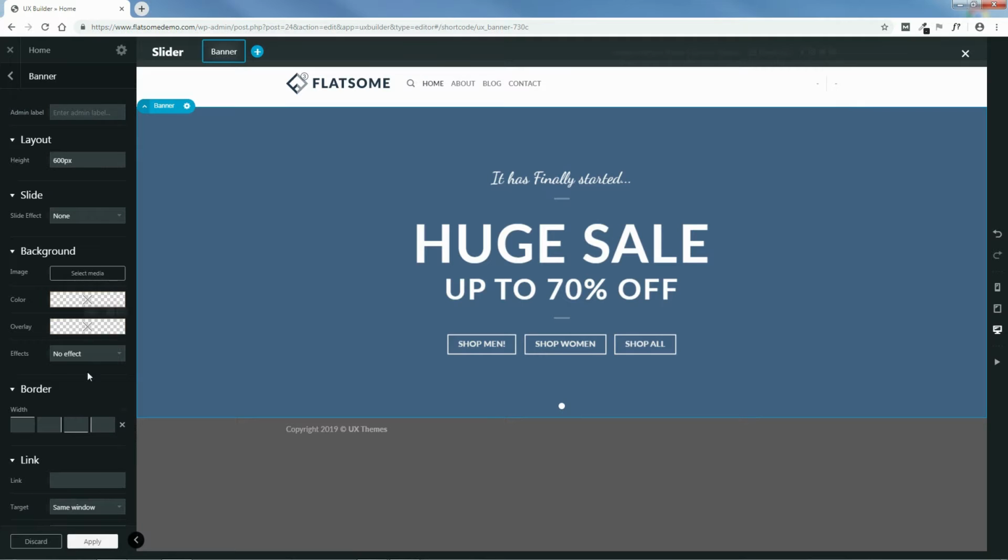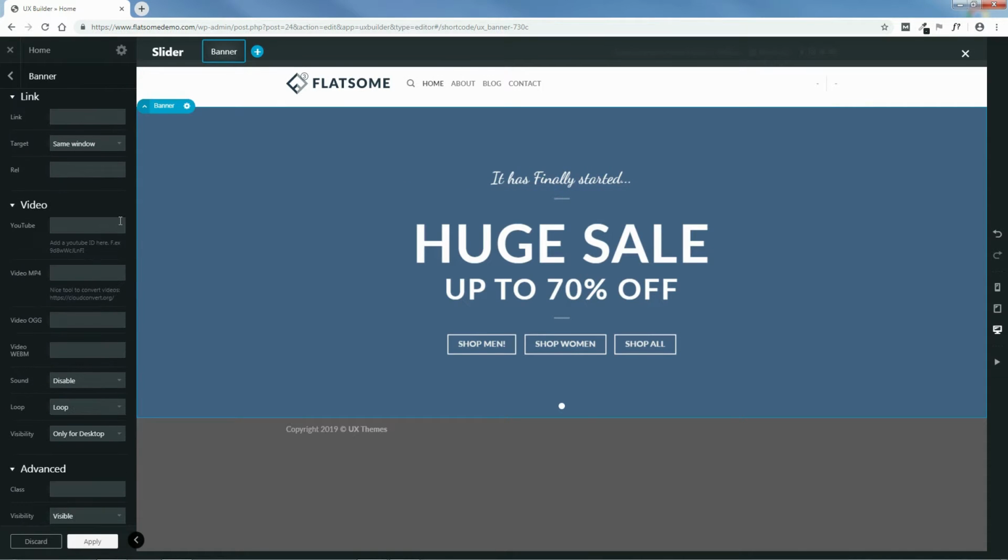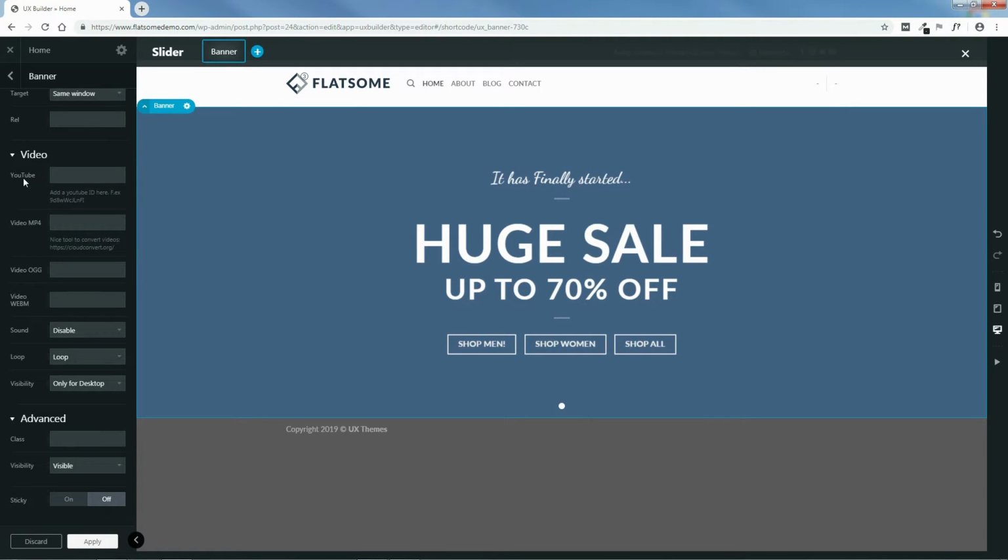And here are all the banner settings. Now, I like this blue background, but what I want to do is make it a video background. I'm going to show you guys how to have a video slide as well as an image slide. So to do that, we'll come down here, and I just want to show you this real quick where it says video. You can actually have a YouTube video for your background. You just put in the video ID. You can upload an MP4 video, OGG video, or WebM video. I'm going to use an MP4 video.